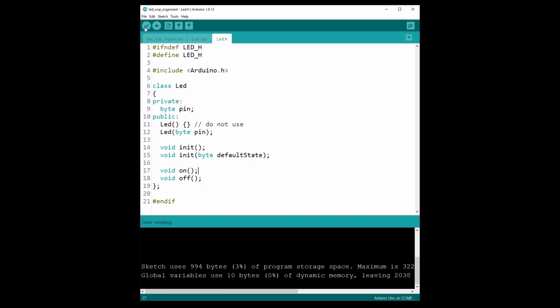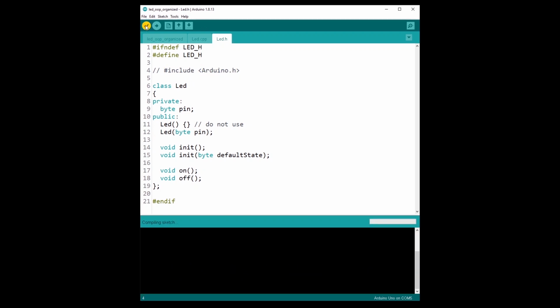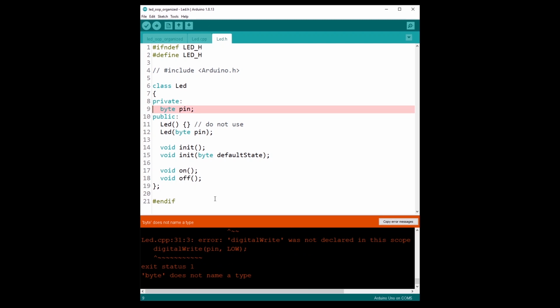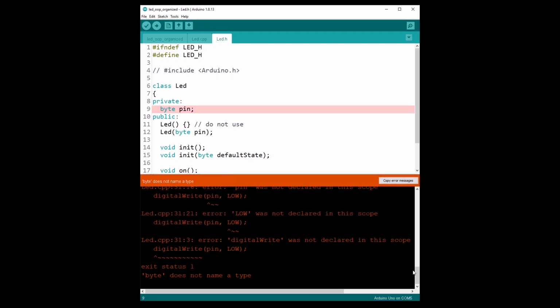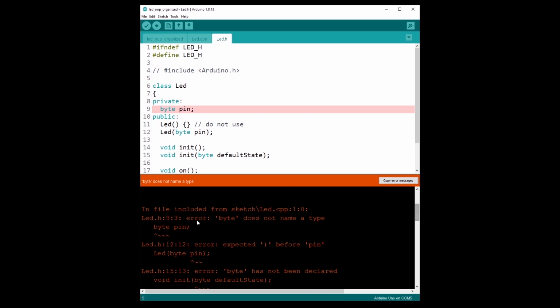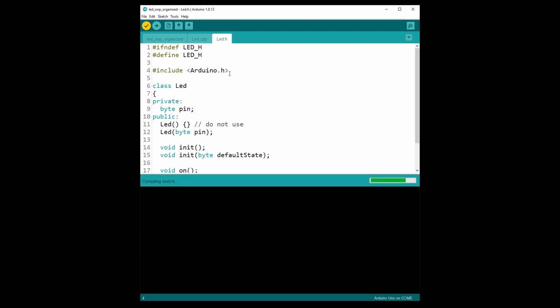Okay, and now I'm going to show you different errors that you may have. So let's say I don't include the Arduino.h here. Let's verify the code. And we have a problem because, what does it say here? It says byte does not name a type. Because if you remember, I told you that byte is actually a type specific to Arduino. This is not a standard C++ or C type. So the problem here is because you don't include the Arduino library, byte is not recognized. So you need to include Arduino.h.